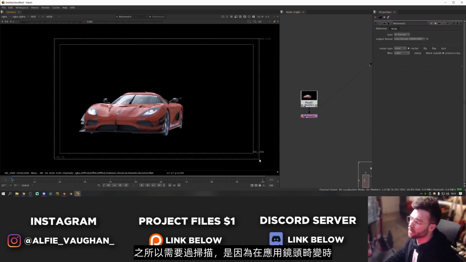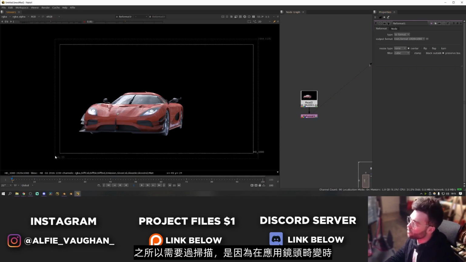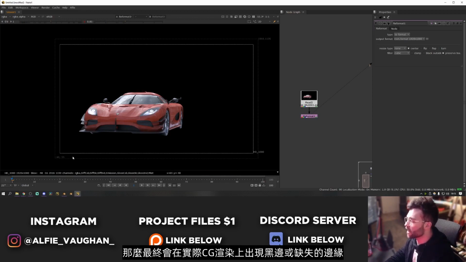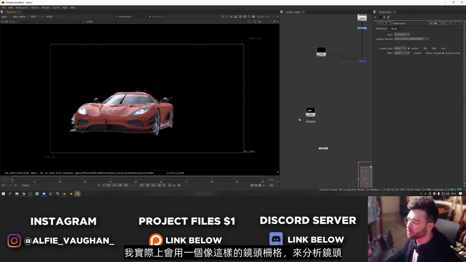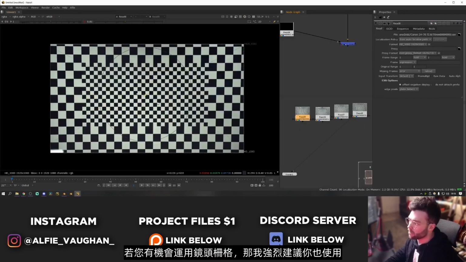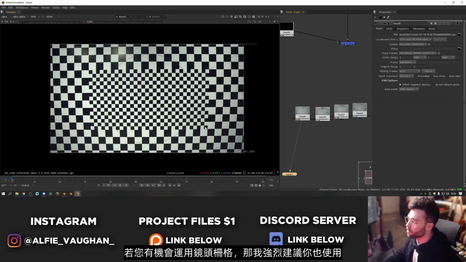The reason you need the overscan for this is because when we apply the lens distortion, it drags these pixels inwards, and if you don't have any information there, you'll end up with black edges or missing edges on your actual CG render. There's a few different ways to calculate the lens distortion. I actually profiled my lenses on a lens grid, which looks like this. And if you have the chance to use a lens grid, I would highly recommend it because this is the most accurate way to calculate lens distortion.